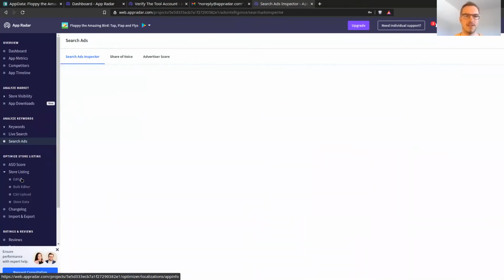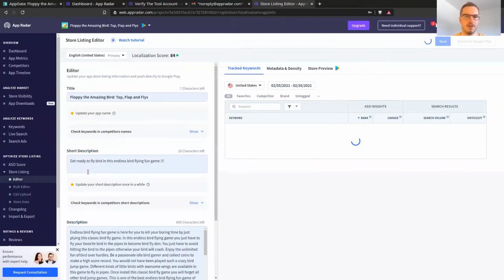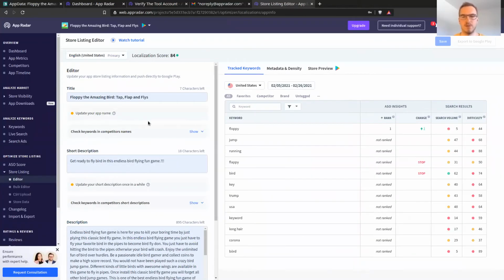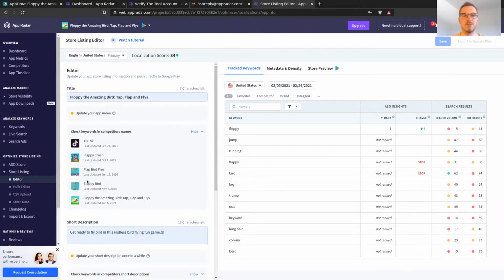Looking into the store listing editor, we have also prepared, first of all, a list of tracked keywords that you can see here on the right. So those are exactly the same that you had before in the analyze section. And we have on the left side all the different fields that you need and that you can update. So for example, I can also check out what my competitor names are at that same moment. I can get some inspiration from here.